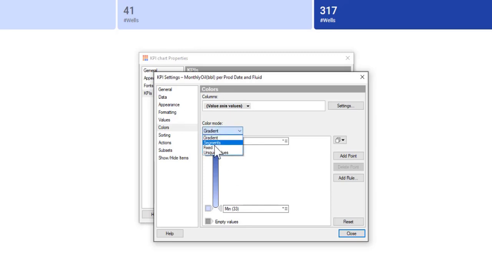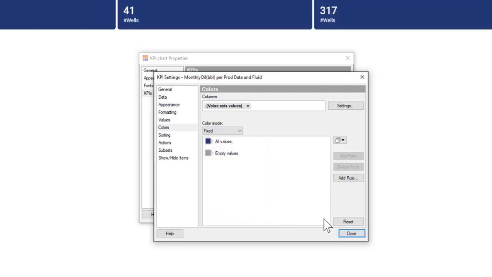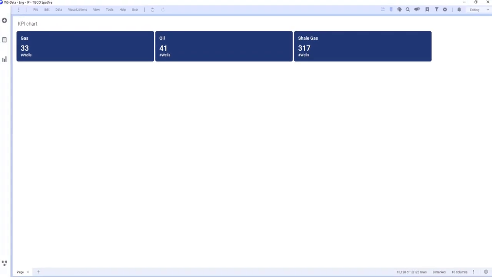In this case, I want to keep this fixed, and I want to control the color, and I want to say the color is this dark blue. Okay, there you go. Now we are ready to move on to our second visualization.